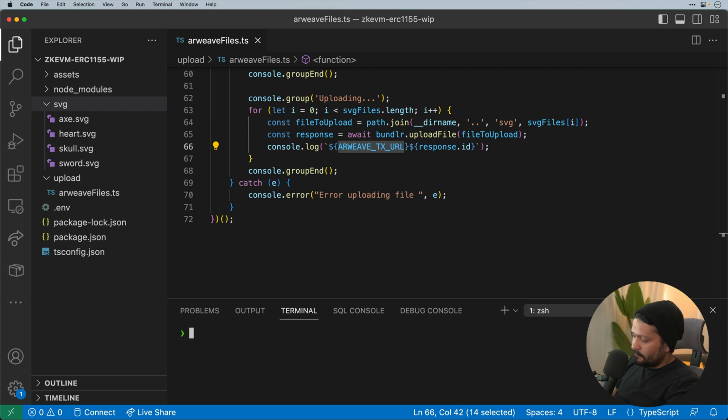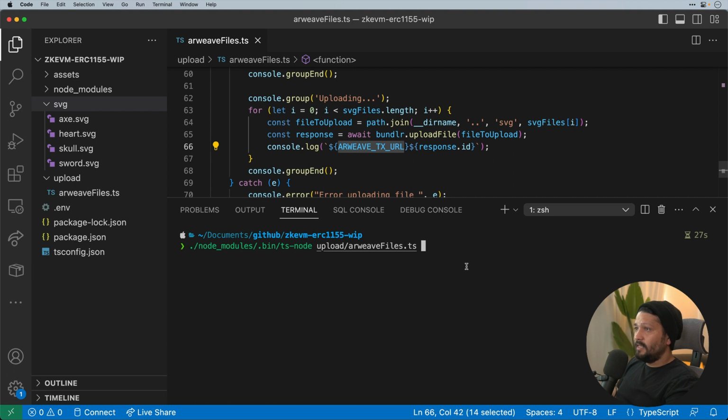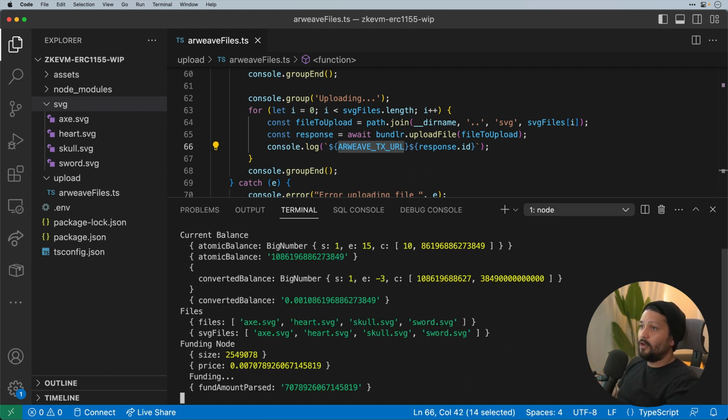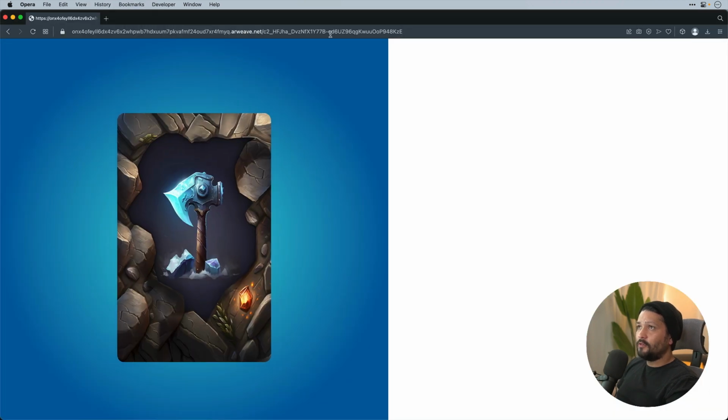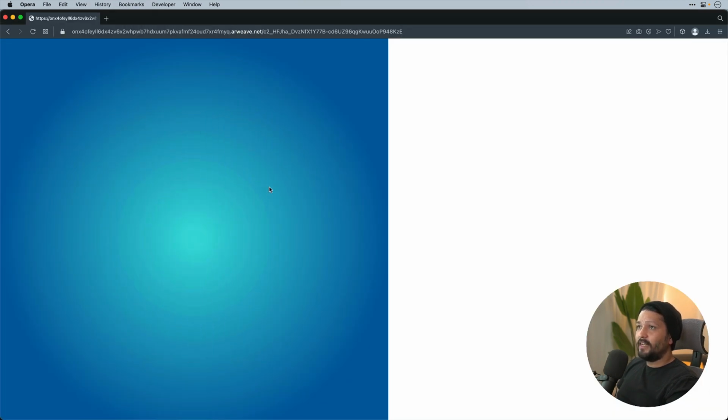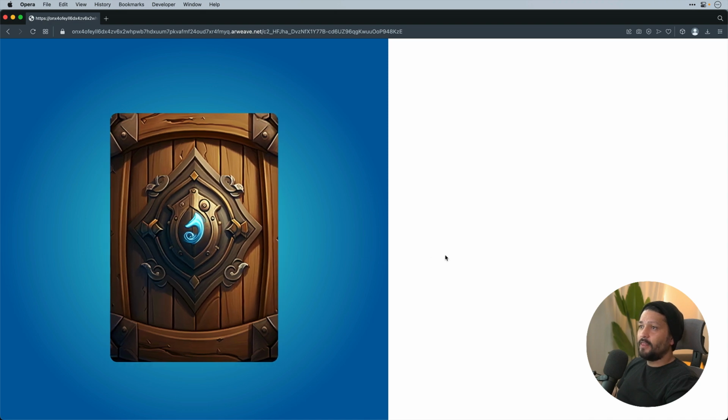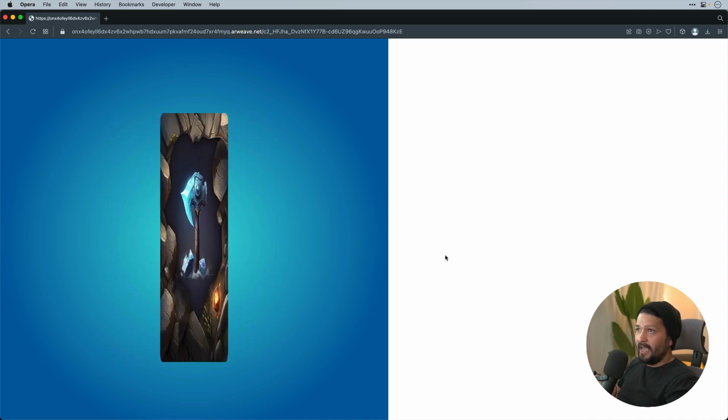So I'm going to process this now to do the upload. To run this, I'm just going to run node bin ts-node upload Arweave files. From there, we should see it fund and go through the upload process and output the console logs for each step. And there we go. We've successfully uploaded all 4 images. If we take one of these URLs and put it in our browser, it's that transaction here, and we'll see that it shows the actual transaction data, and the SVG is coming back with the full graphic and the animation with it as well.